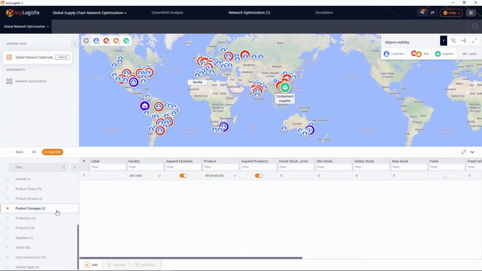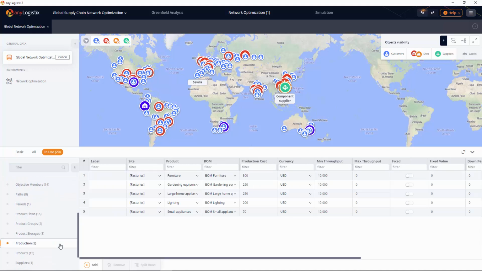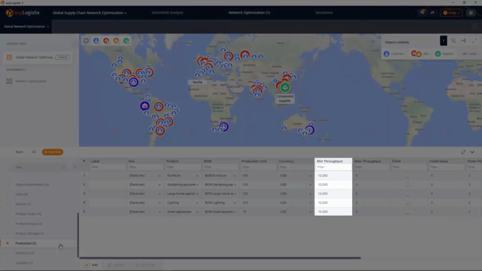Product storages. This table allows users to define the inventory stock parameters. As you can see, we can store all products in any site. Bills of materials. In this table, users can specify a list of components and the quantities needed to produce the end product. Production. This table allows users to define products that will be produced by the specified facility, the corresponding costs and production limitations. As you can see, each factory must produce not less than 10,000 units.